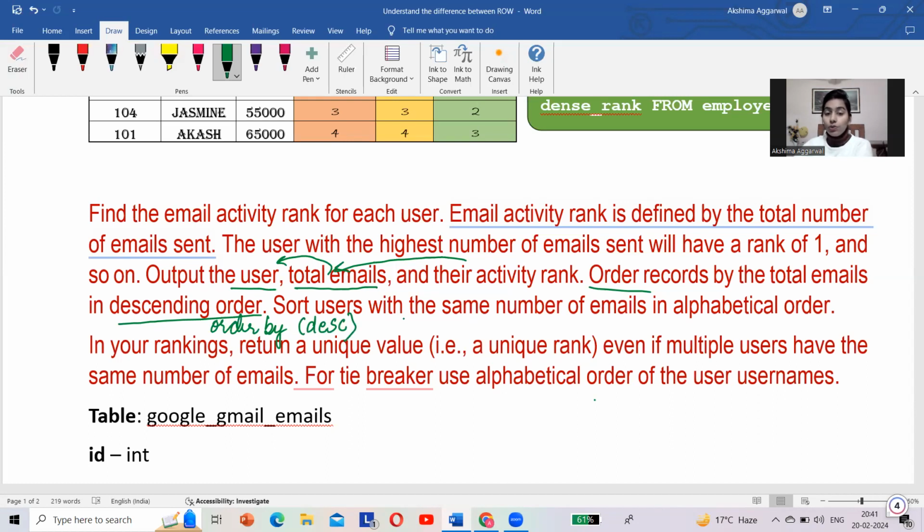Next, sort users with the same number of emails in alphabetical order. Now, there is a case when we have two or more users whose total emails sent are the same. What we are going to do in that case, we are going to sort their names in alphabetical order.